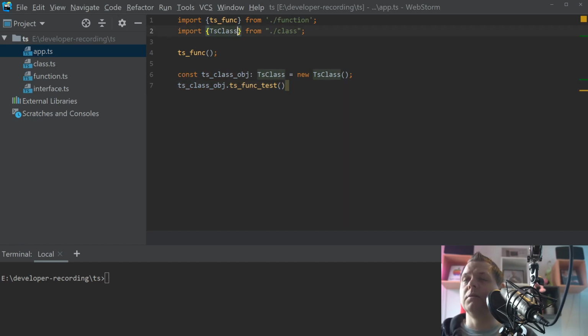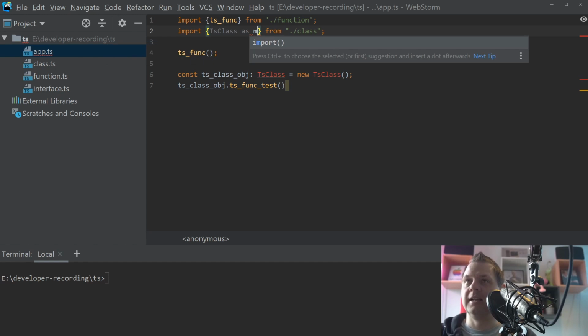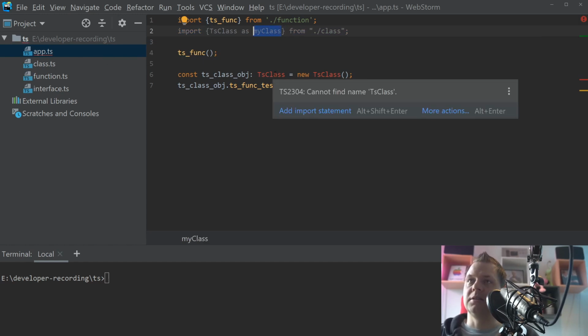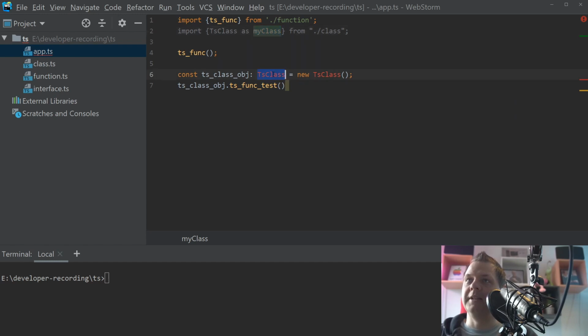But if you want to make an alias, let's say you have a big team, and one team calls this TS class, and the second team does it for a TS class in another folder, then you can have some problems. So let's say we want to rename it as an alias. I can just say my class here, and now you can see the TS class is going away because I have renamed it up here, and I can go back down, and now it's working again. So that's how you can make an alias if you want.